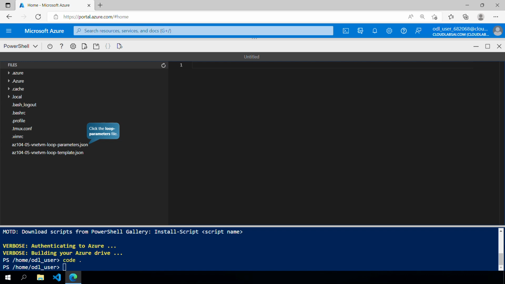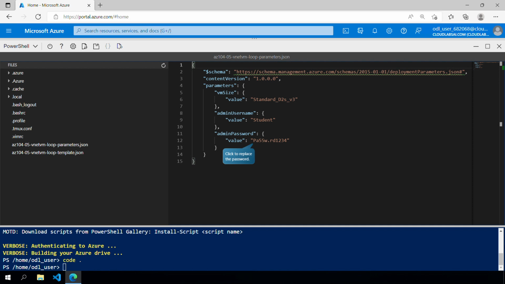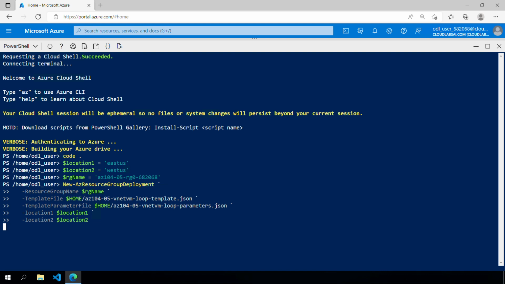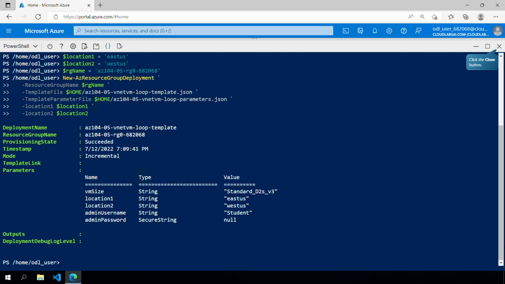Open the loop parameters file in the editor and change the password. Save the change. Next, run the commands as shown to deploy the resource group that will be hosting the environment. Next, create the 3 virtual networks and deploy virtual machines into them, then close the Cloud Shell pane.